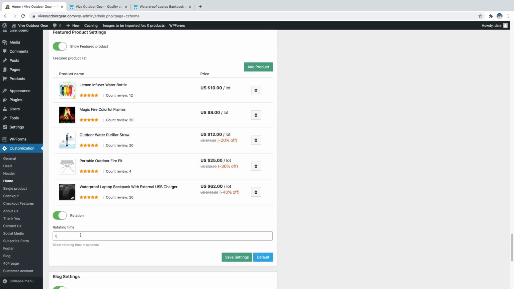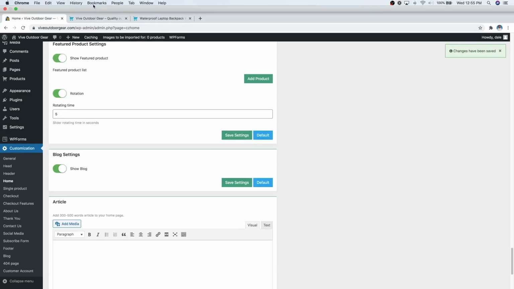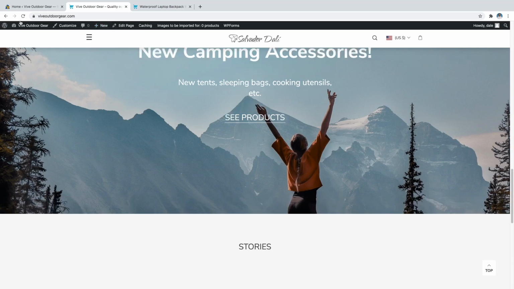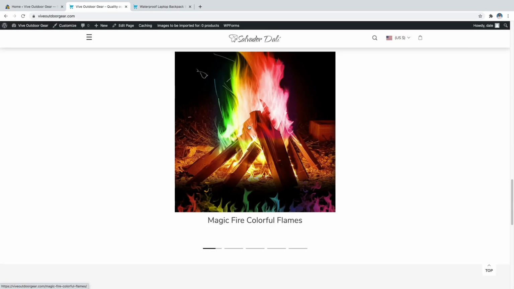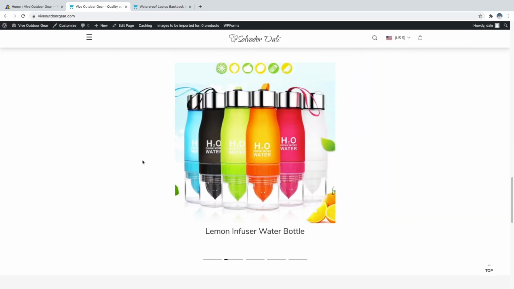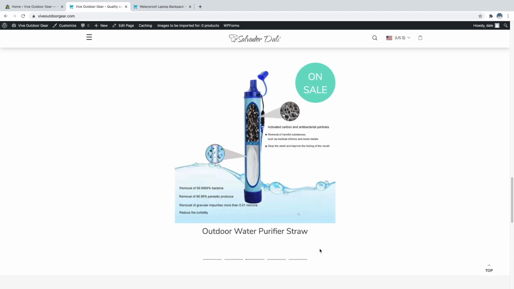And then you can change the rotation time on that as well if you want to. And just click on save settings. And then we'll just go back over to our website, and we're just going to refresh this. And now you can see that we've got this featured product area where it's going to scroll through all these products that we put on the featured list, which is really cool.